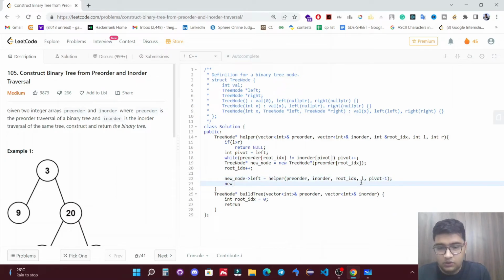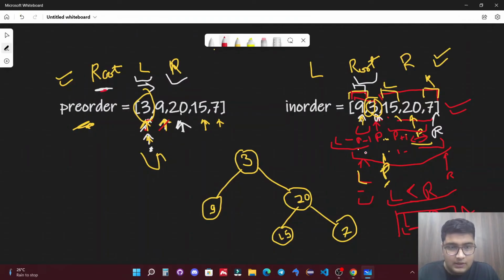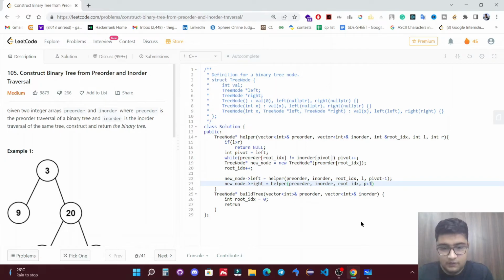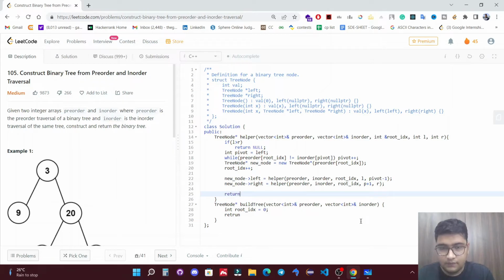And for the right, new node right is equal to helper, pre-order, in-order, and root index will be as it is. Then the range would be: L will become P plus 1 and R will remain as it is. And at the end, just return this tree, so that should be new node. Now this helper function is fine, I guess.